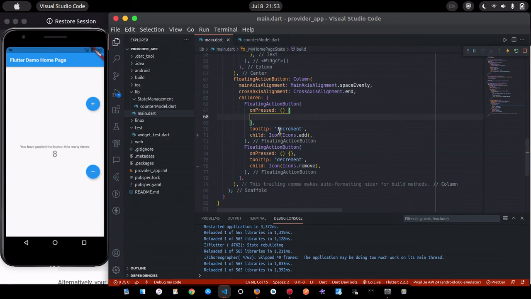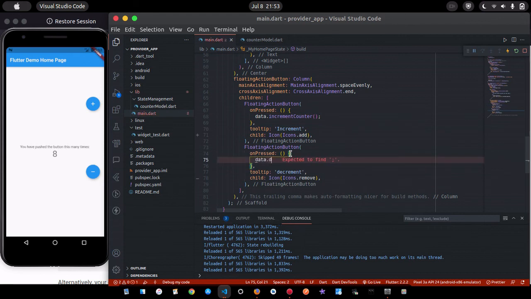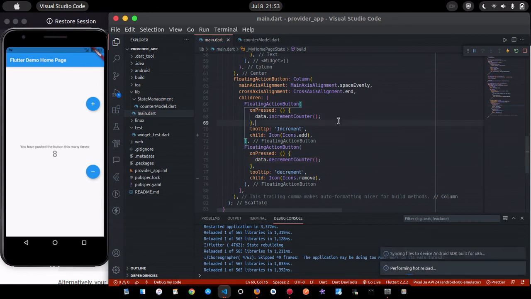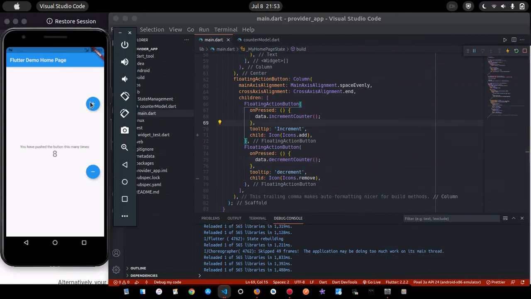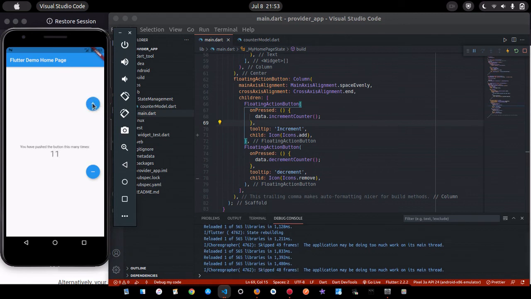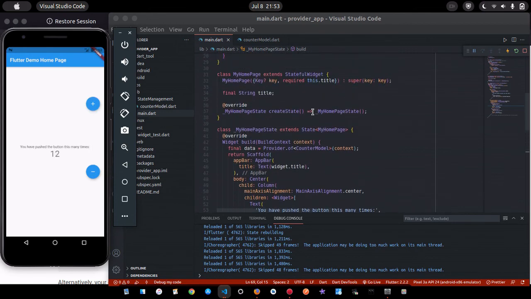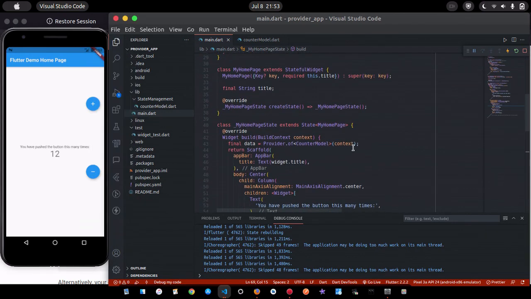So now I can just call data.incrementCounter and do the same thing here for decrement. So I'll call data.decrementCounter as well. Okay, so let's save this. And if I press, you can see it's actually increasing by 1. All right, so now let's experiment with the listener to see what it does.